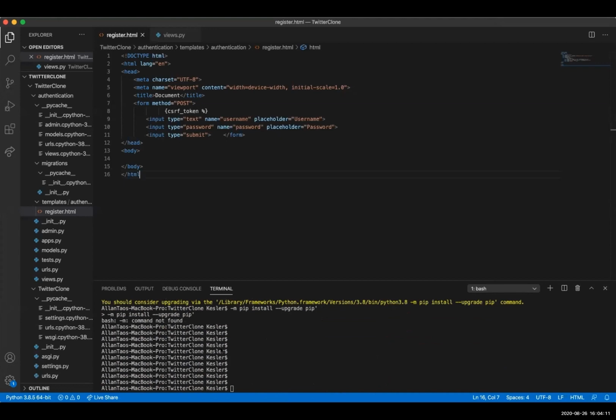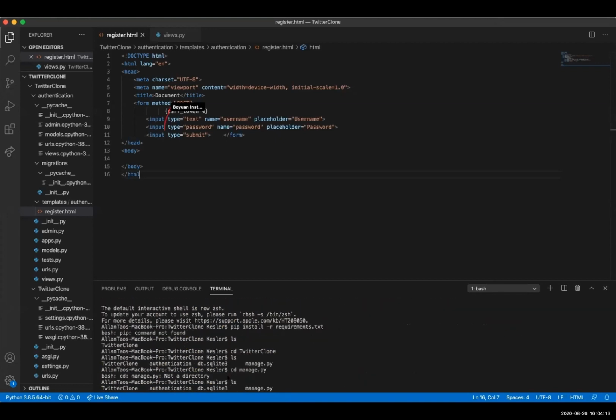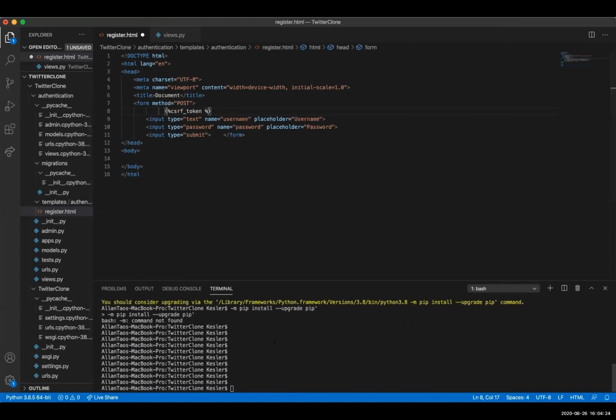Yep, okay, let's see. First of all, you forgot to add a percent sign here on the left-hand side of the C. Yep. I'm not sure if this would work, but okay. Try to run python3 manage.py runserver.